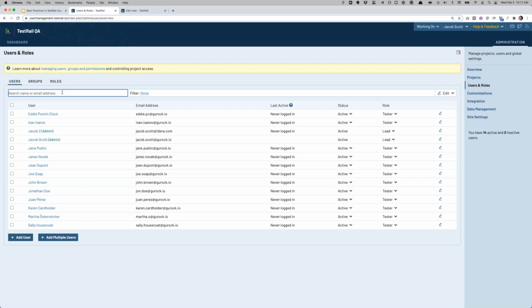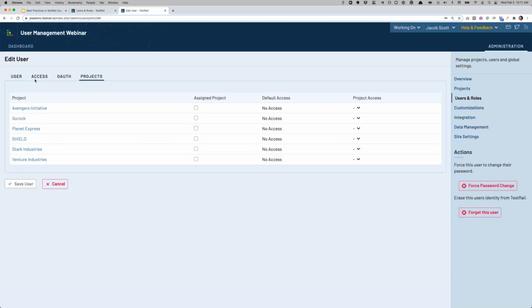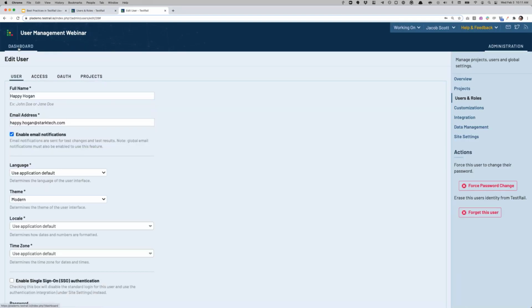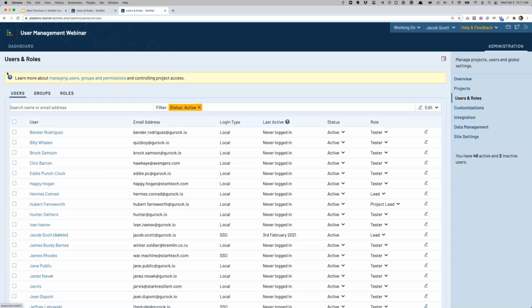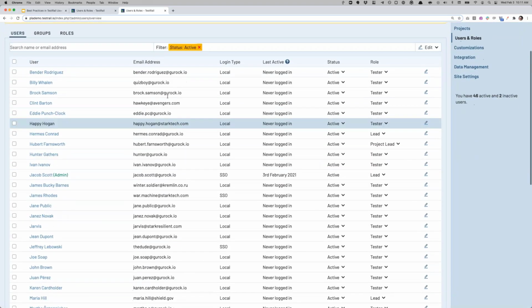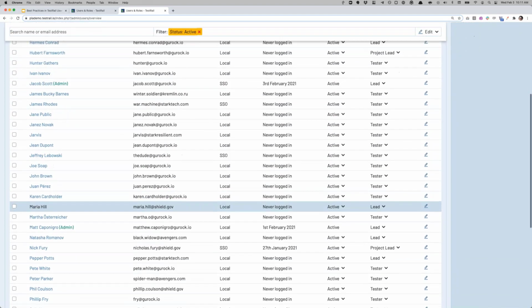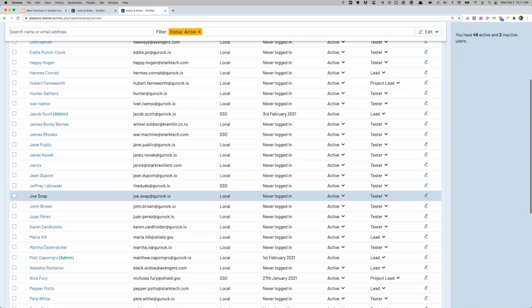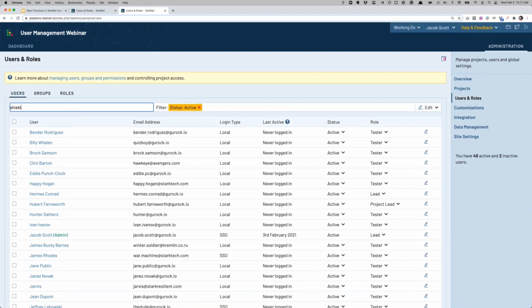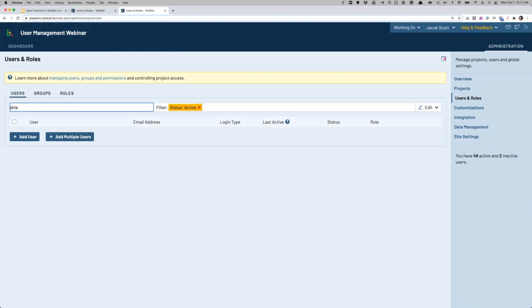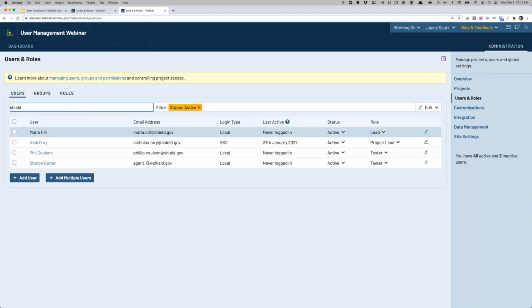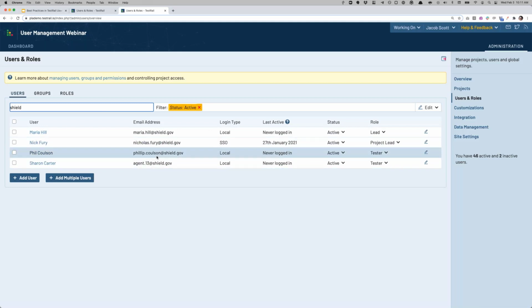I can also, let's jump over to this instance here. Let me go back to my users page. So we've got a number of different users that have different email addresses. So if we're searching for a specific user based on their email address, I can go ahead and type that in and have that filtered directly.